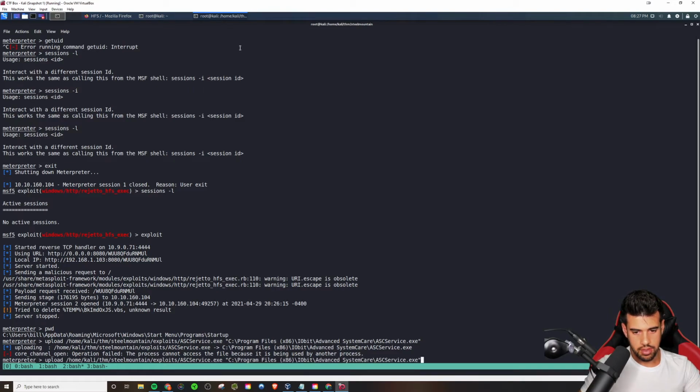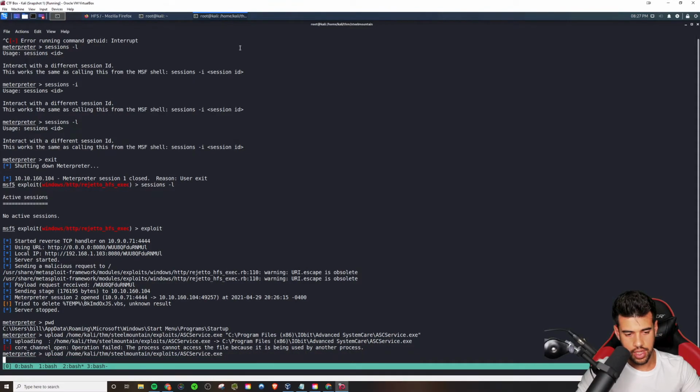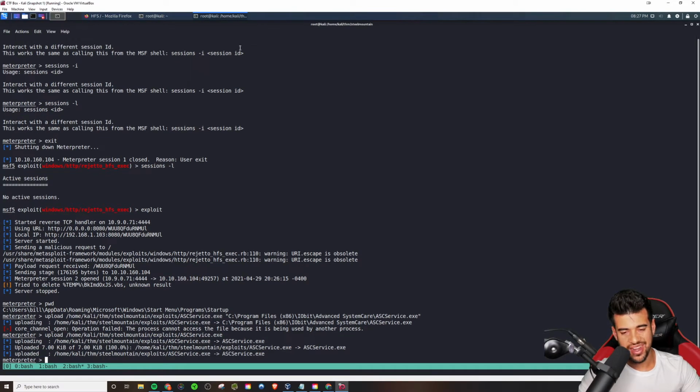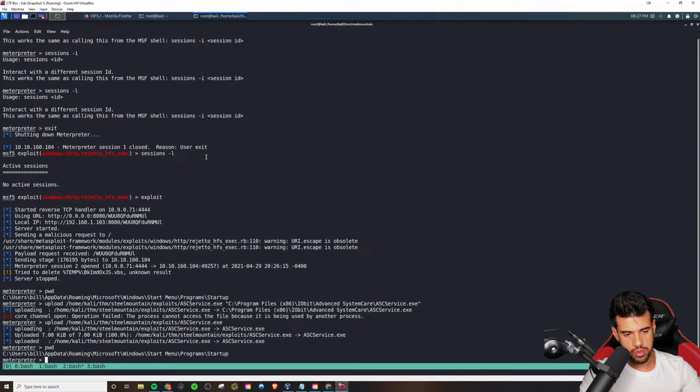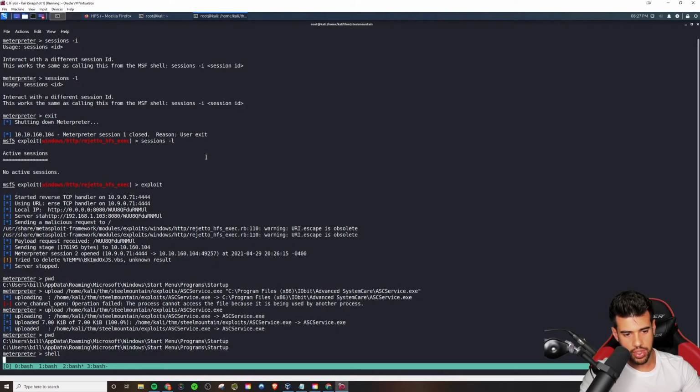So, okay, here's what we're going to do. We're going to upload this first, and then we're going to copy it over. Actually, now that I think about it, we're going to need to delete the other one first, right? So probably what we want to do is drop into the shell first. We'll print the directory real quick to see exactly where we are. If we type shell, we can drop into a shell.